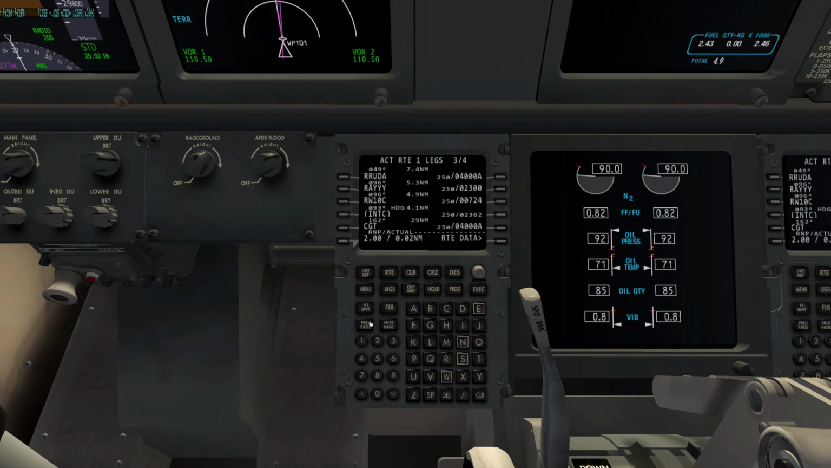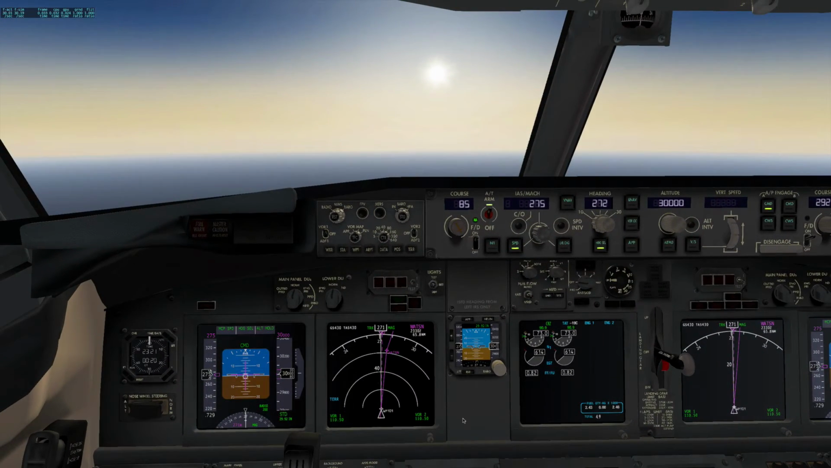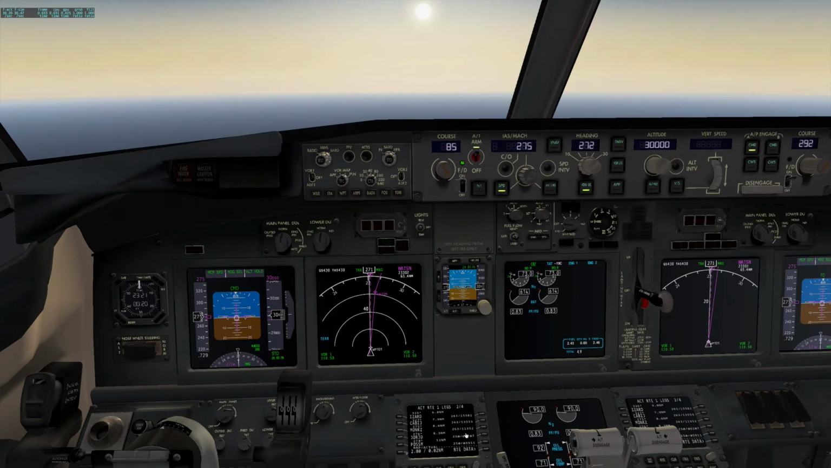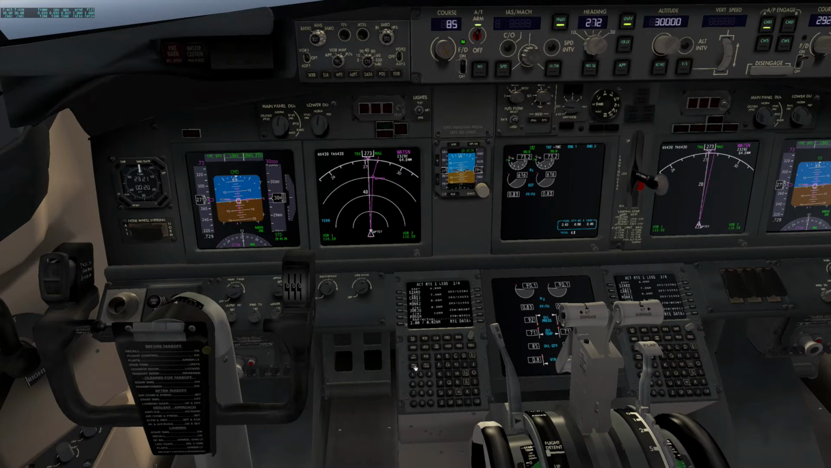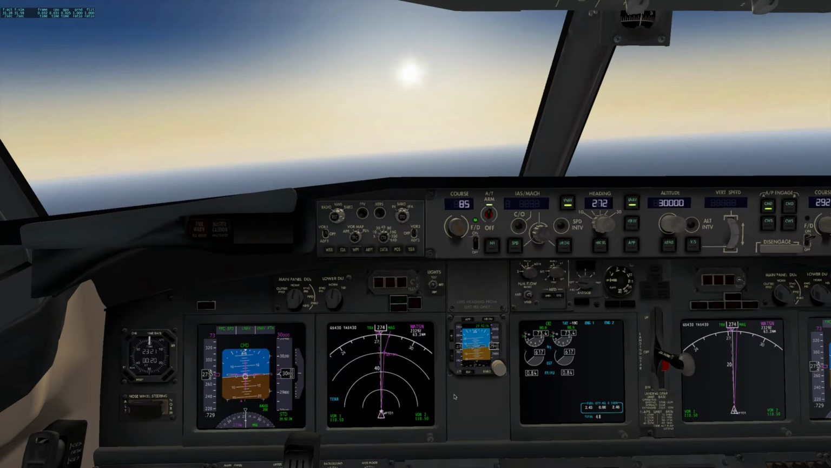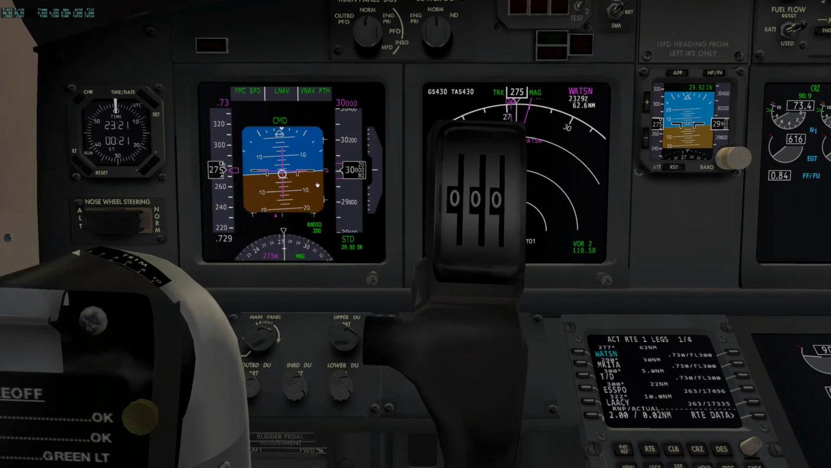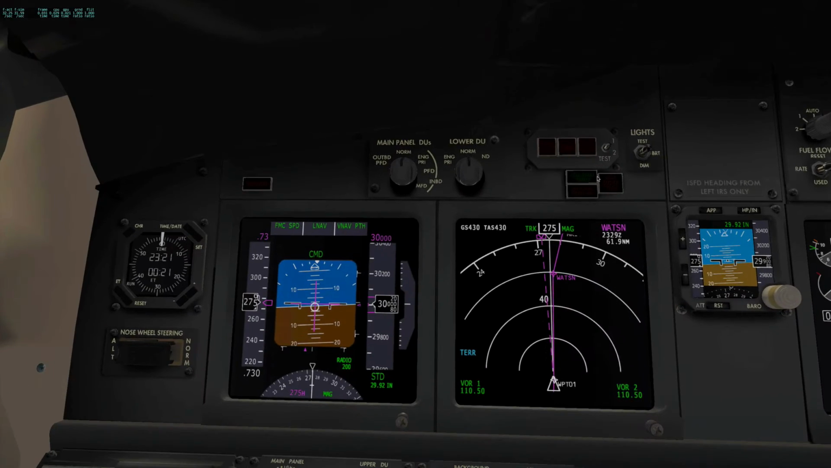So now the next question is, what does that look like? Let's go ahead now that it's in and go back to our LNAV and VNAV. And there's Watson. So that was a smooth transition. And it looks like we are indeed headed towards Watson. We've maintained our speed and altitude.